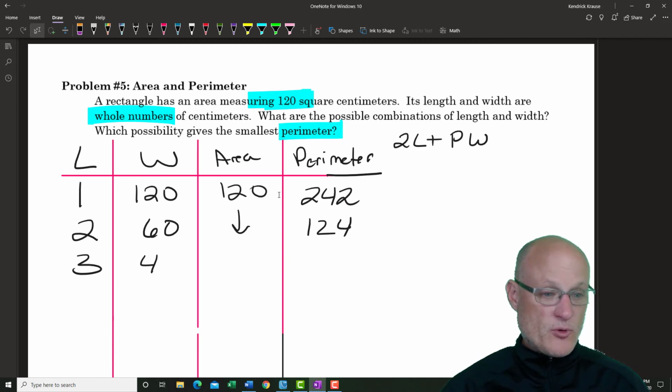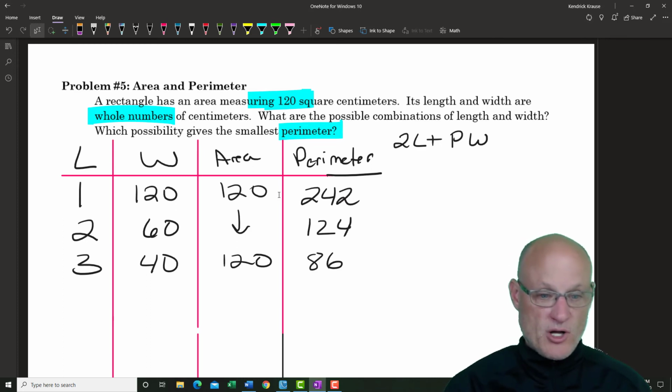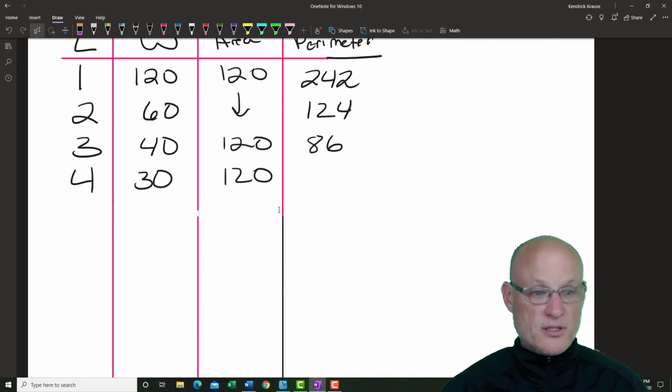3 times 40 is 120. 2 40s is 80, plus 6 is 86. So we're getting smaller and smaller. 4 goes in 30 times. That's 120. 2 30s and 2 4s, that's 68.